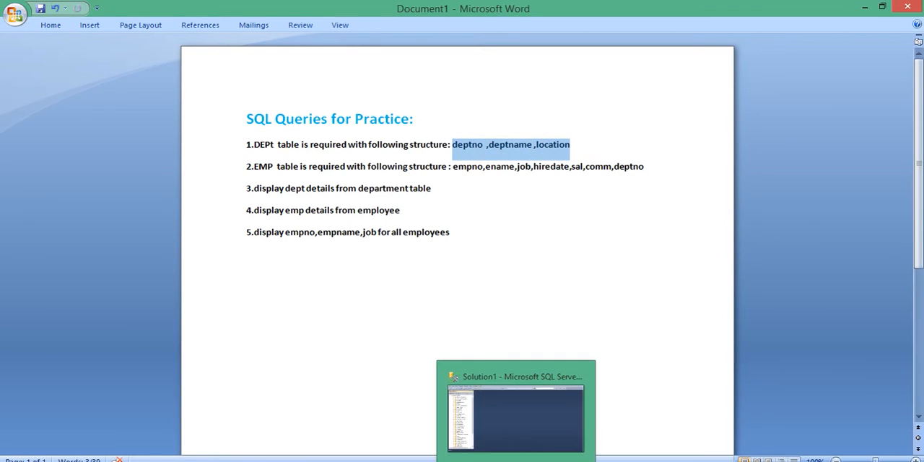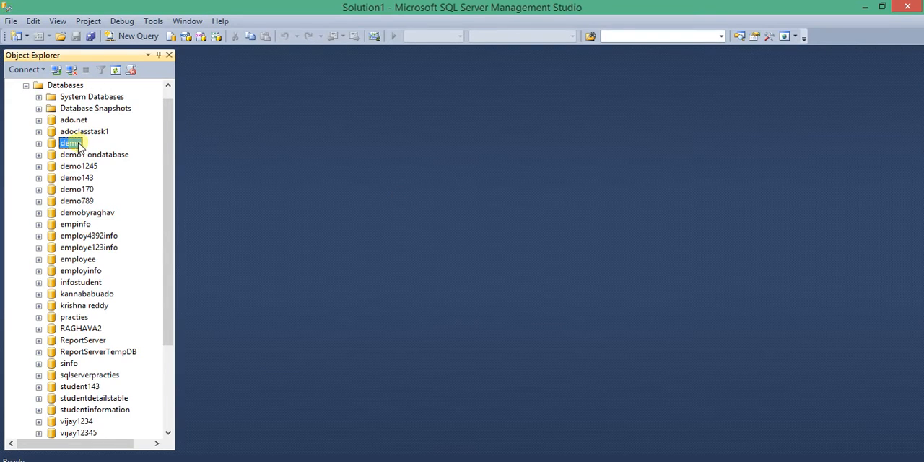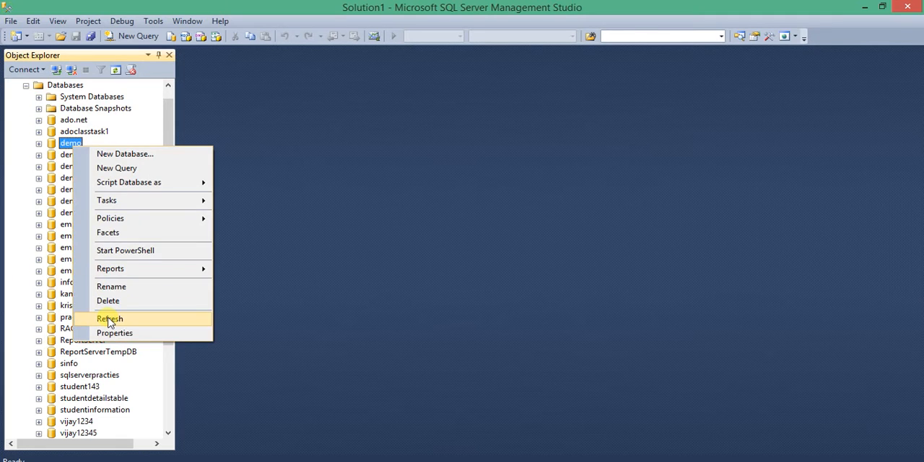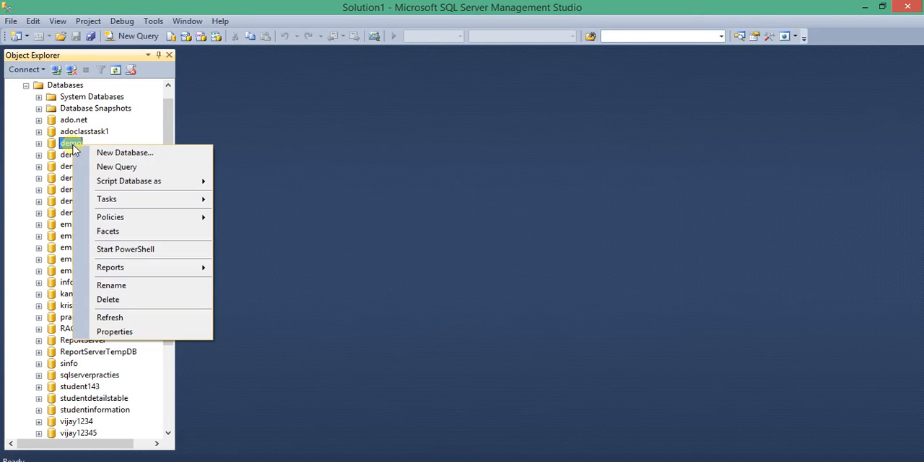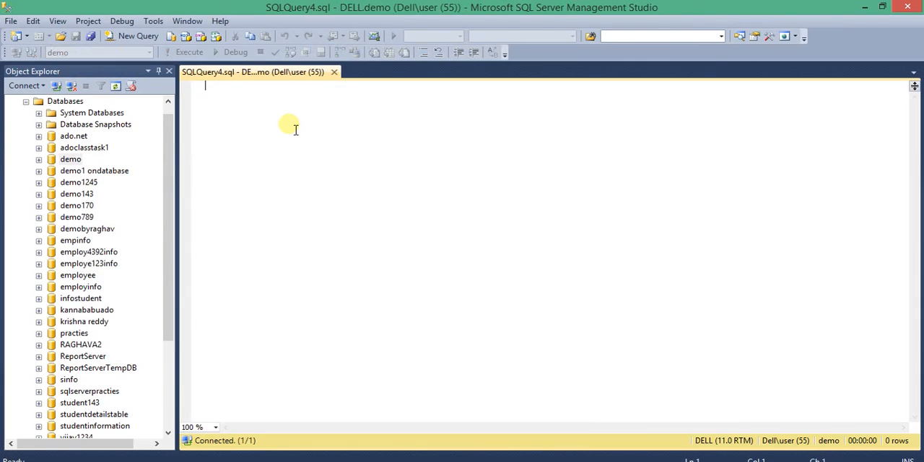For that I am going to open Microsoft SQL Server, and I already created one database named demo. Refresh it by right clicking it, and again right click on it and click on new query, and write a query to create a table.